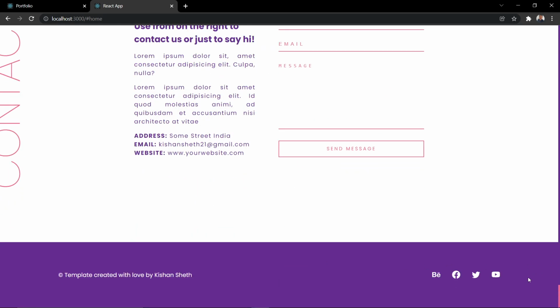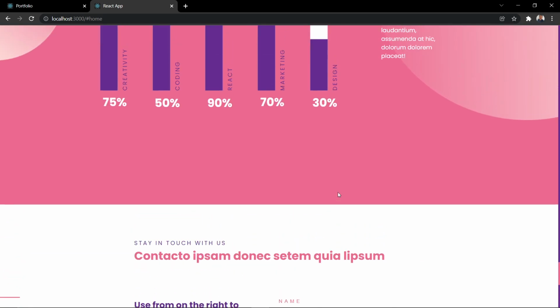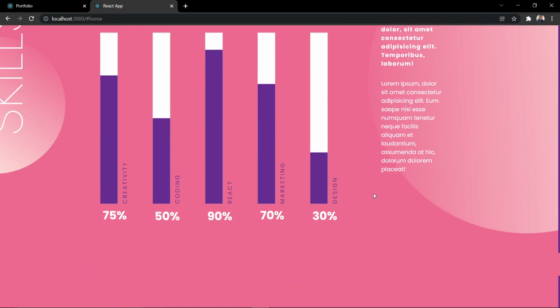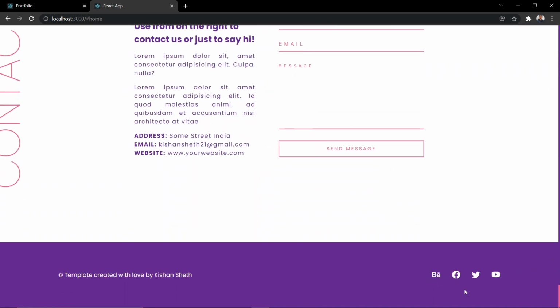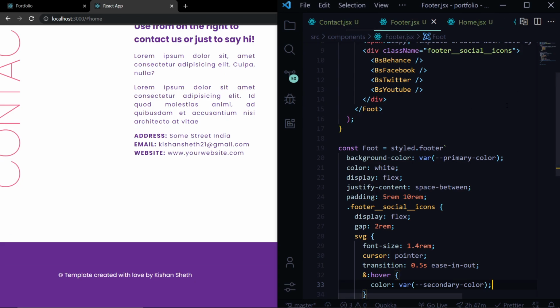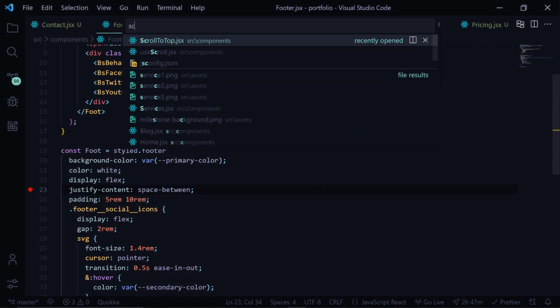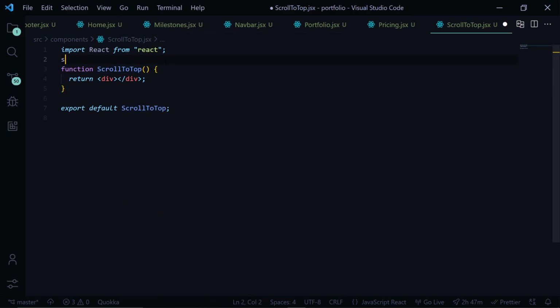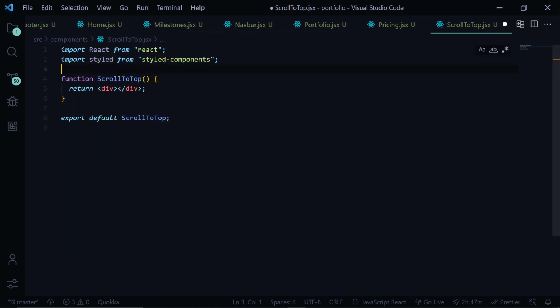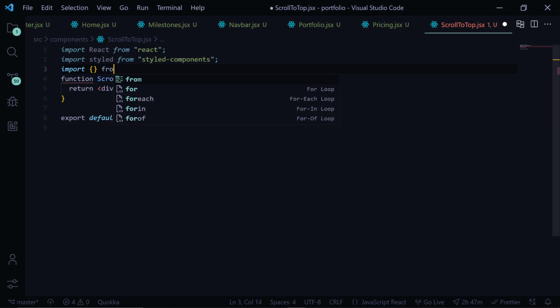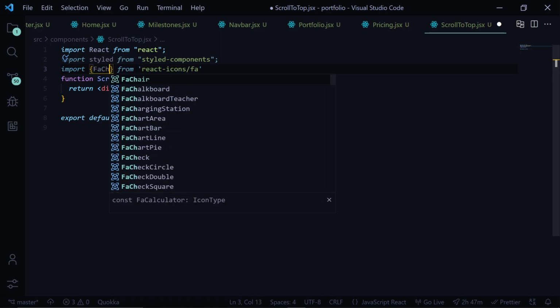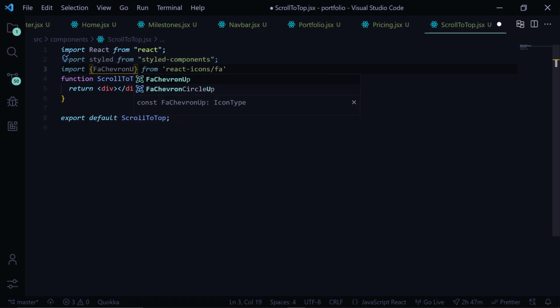So everything is complete. We have to add a scroll to top here now and the animations, and we just have to make this template responsive, and everything is complete. So now let's add the scroll to top. Let's head over to scroll to top. I'll import the styled. Then we will need an icon from React icons FA. This would be FA chevron up.